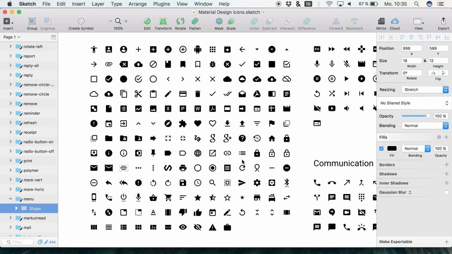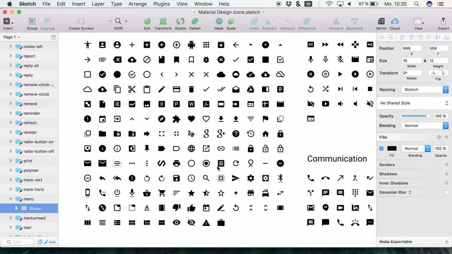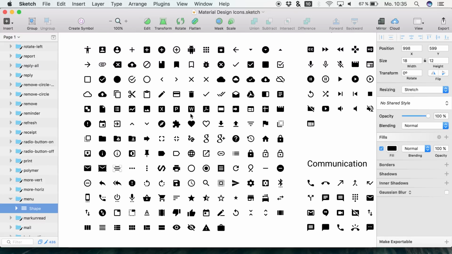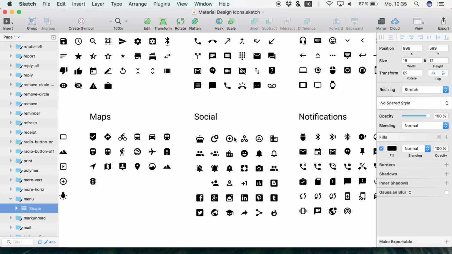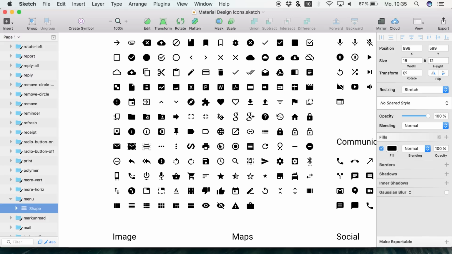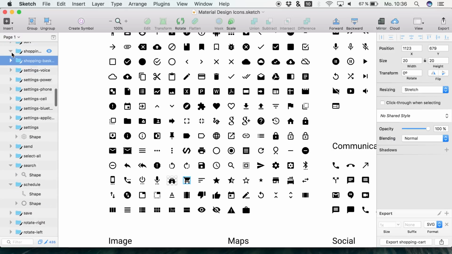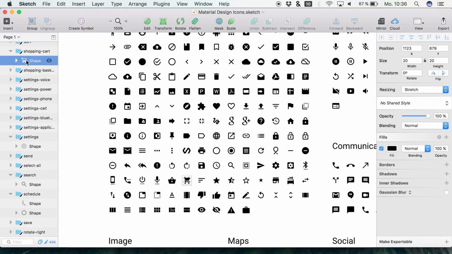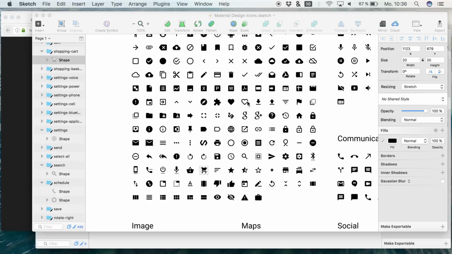Then let's also go for a search icon, like the magnifier. That's usually the icon for searching for something. And we need, as I said, a shopping cart icon. So the shopping cart is right here. We're going to simply copy this one to our artboard.